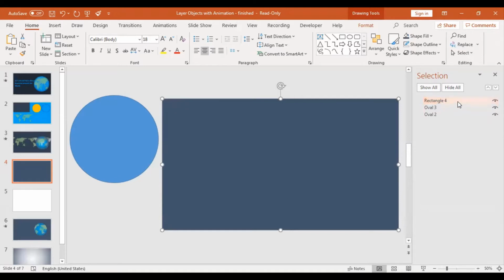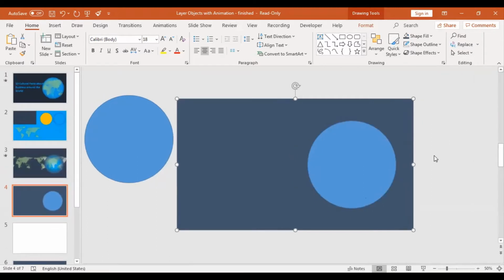And so this one is on top, and it's making it impossible for me to see my other circle. So I can use these arrows to change the order of these on the slide. So I'll click that to drop it down, and now it's in the back. I can exit out of here.